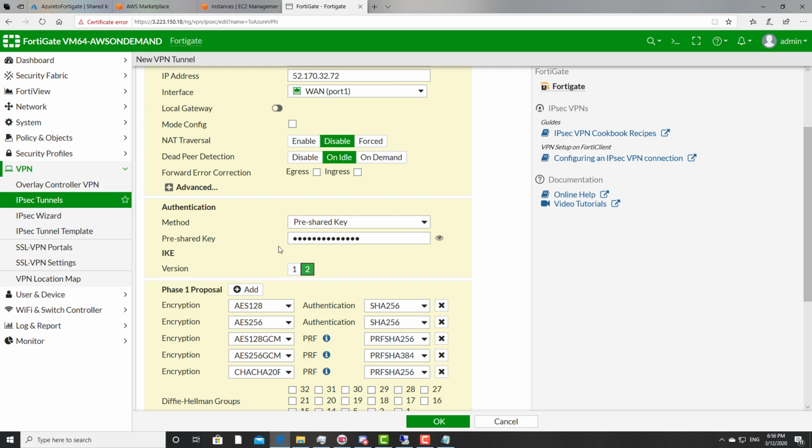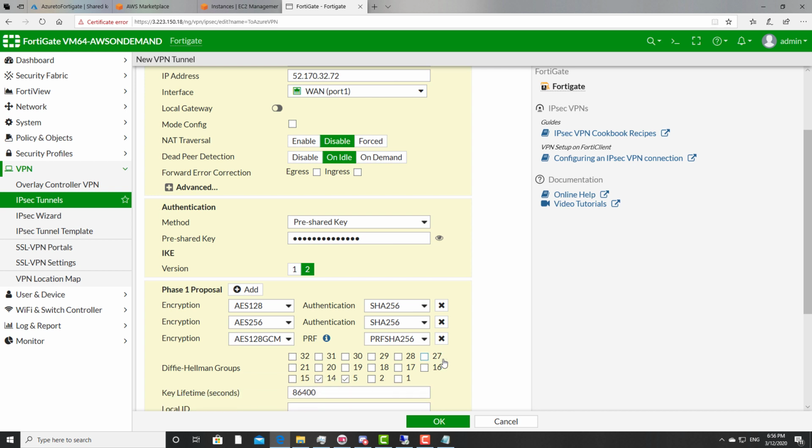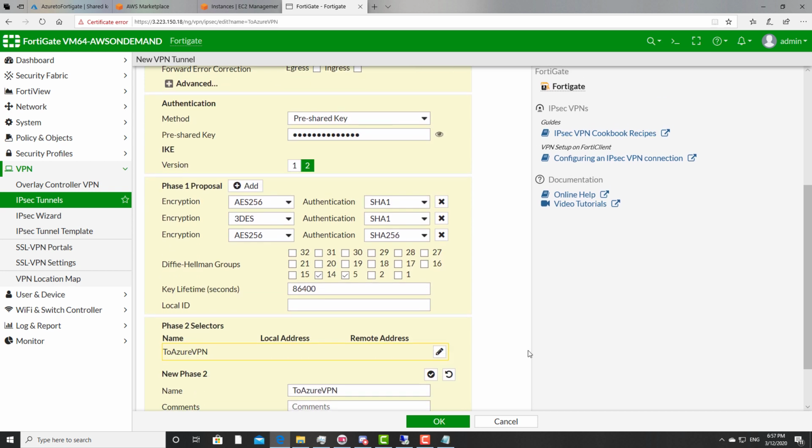Then there are two proposals that we have to add, phase 1 and phase 2, one for the initial key exchange, then one for the data exchange. There are different encryption and authentication algorithms that a site-to-site VPN connection can use. So we're going to tune it on the Fortigate side to match the proposals of the Azure VPN connection. I'm going to configure what is recommended in the Fortigate documents, so you can follow the Fortigate documentation also.